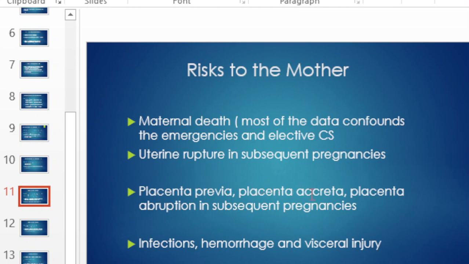Placenta accreta is like a worse form of placenta previa. The placenta now has embedded into the uterine muscle and it won't come out. The only way it can come out is by a hysterectomy. These conditions, placenta previa and placenta accreta, are associated with high morbidity and mortality because there's so much bleeding. So that is a huge risk to the mother.